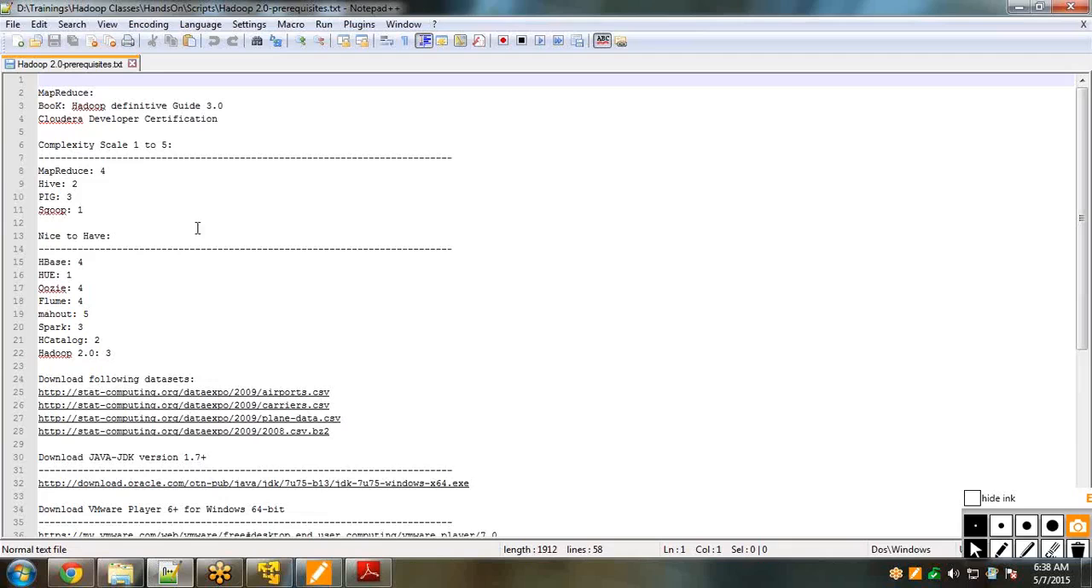The book you can refer to is Hadoop: The Definitive Guide. That is like the Bible for Hadoop discussions. Most of the topics are based on it. It's a kind of reference book. Link open. And this is a good book for the certification as well, if you want to pursue that.